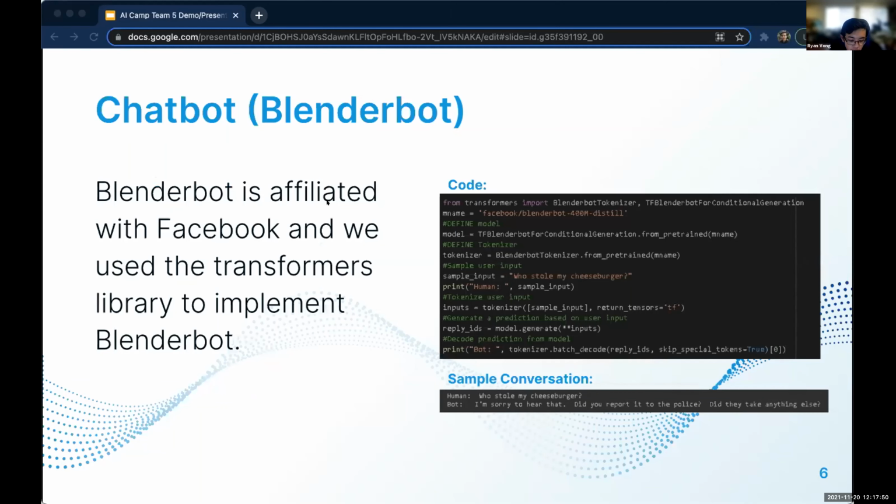All right, so for our chatbot, we use BlenderBot, and BlenderBot is an open source chatbot released by Facebook, and it is called BlenderBot because it can blend personality, use of knowledge, and empathy all together. And we chose BlenderBot because it seemed the most human to us.